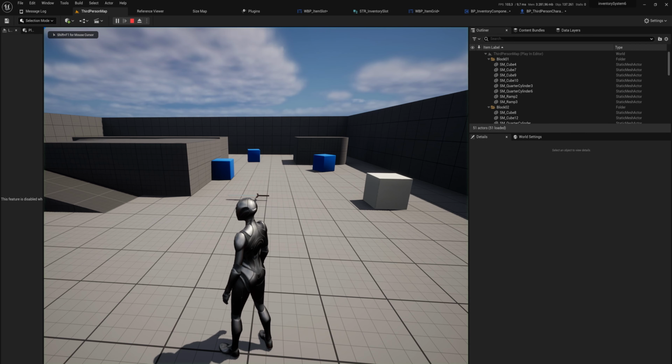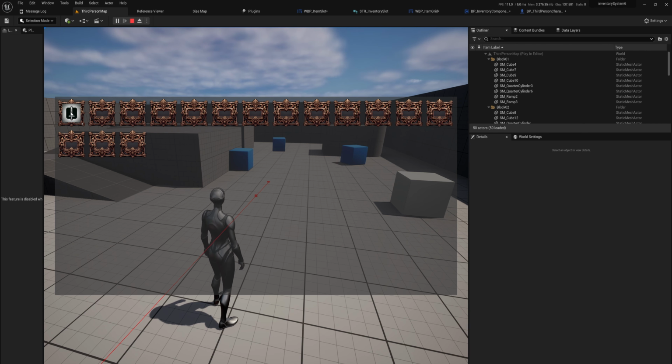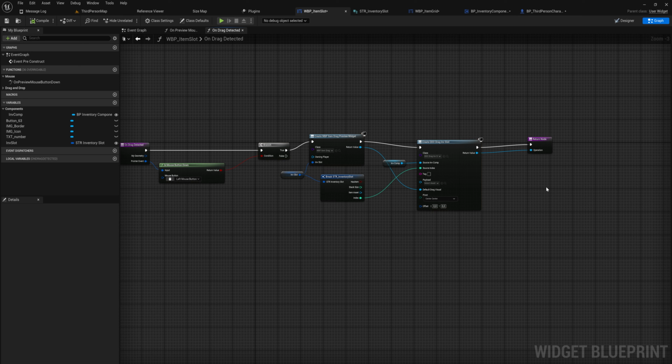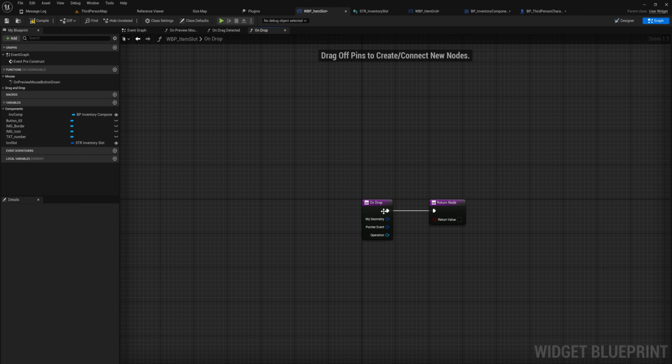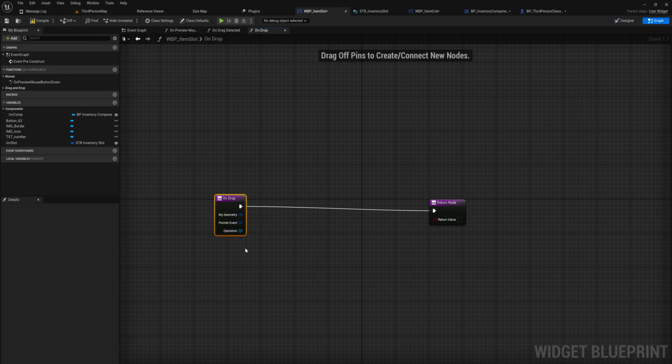So now let's check whether or not that works. Let's pick up this sword, open up our inventory, do our drag and drop. Now this starts our drag and drop very, very well. The only issue is that we now need to add in the dropping part of the drag and drop, and that itself on the item slot again is an overridable function, so we can just do on drop. This has the operation, which is the output from our return node here. And it also has the pointer event, which at this point we are used to.